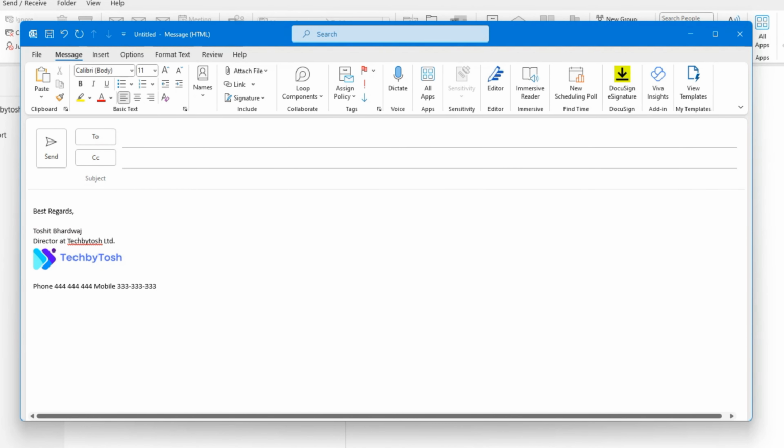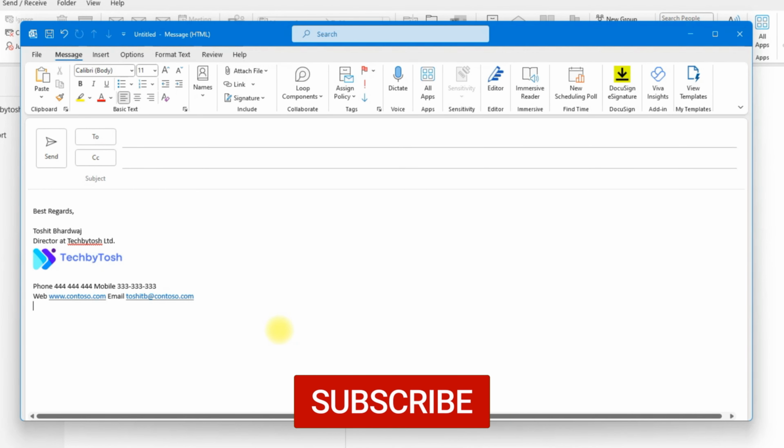Don't worry, we will be putting the colors in and doing proper fonts of these as well. So don't worry about that. And let's just try to put the text in first. And then you might have a website. So you could put web and just say www.contoso.com. So that's your website. And then you have your email, which could be toshitb@contoso.com, right? And then at the end, you probably have your address as well.